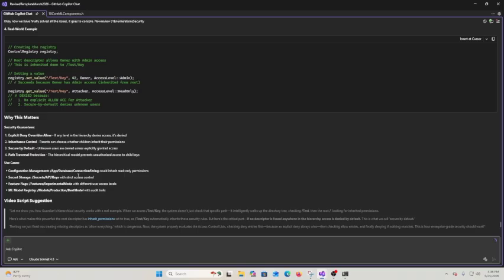Security guarantees. Explicitly denying overrides allow. If any level in the hierarchy denies access, it's denied. Inheritance control. Parents can control whether children inherit their permissions. Secure by default. Unknown users are denied unless explicitly granted access. Path traversal protection. The hierarchical model prevents unauthorized access to child keys.